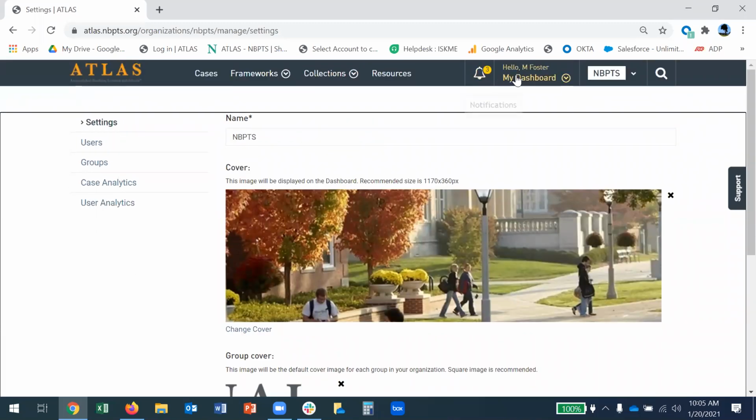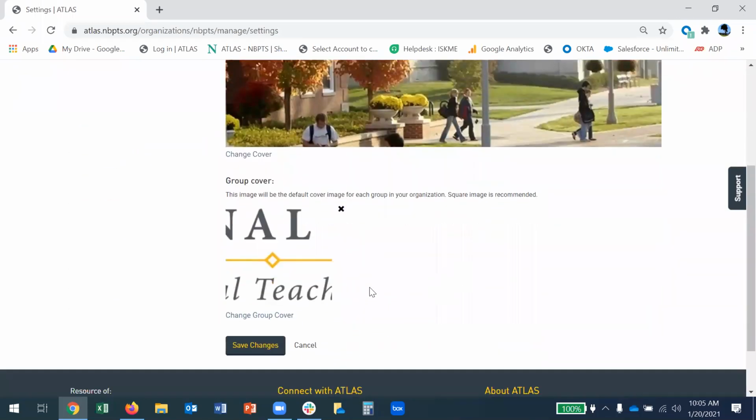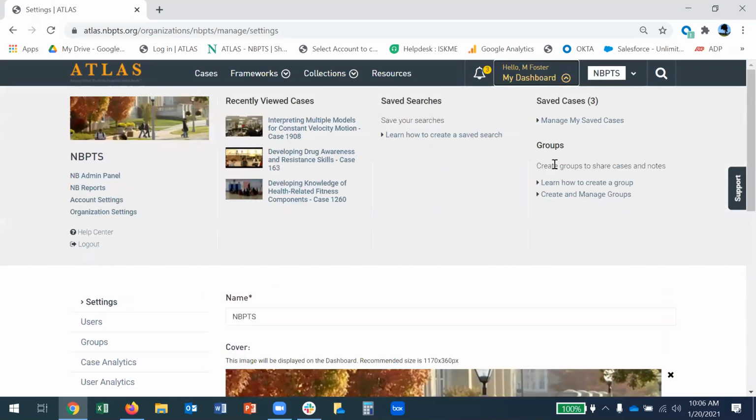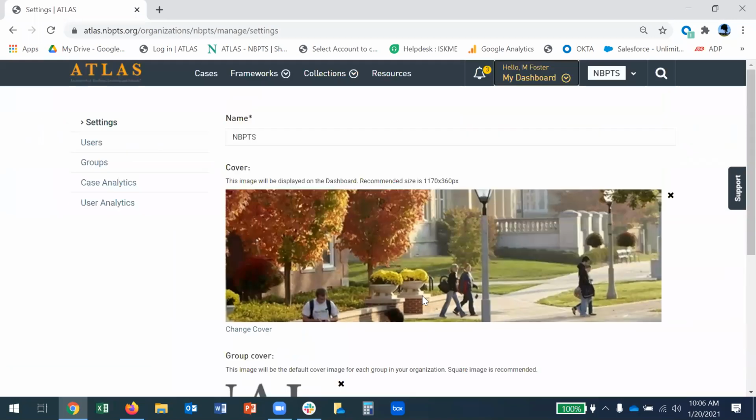That image will appear in everyone's dashboard that's a member of your organization in the upper left. And the third thing you can do is upload an image for all your groups. So anyone who creates a group in Atlas will have an image that looks like the one that you upload, unless they decide while creating a group to upload their own image. Once you've done all of that, you click on Save Changes and you're done with the settings page.